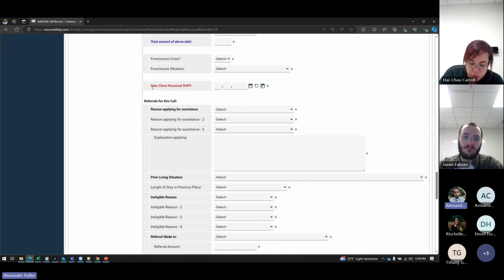Below in red is the date client receives state homeless prevention funds. I'm not 100% sure what this corresponds to or how this should be used in everyday practice, but this would be a part of the state homeless prevention piece to the call center.